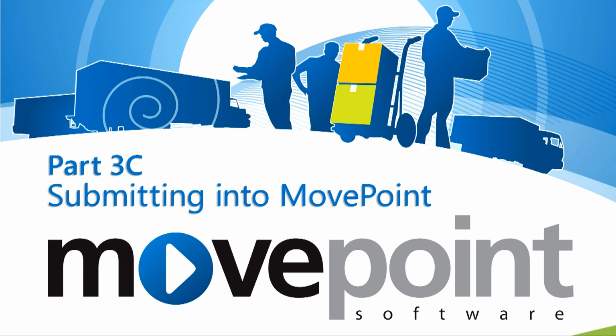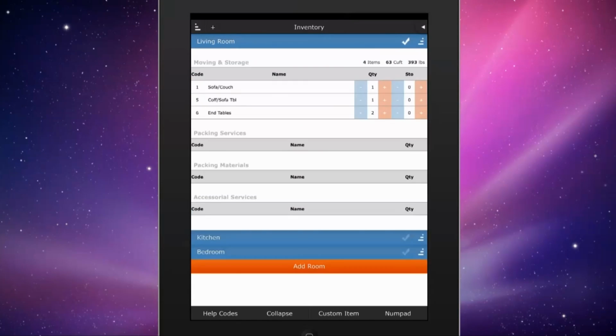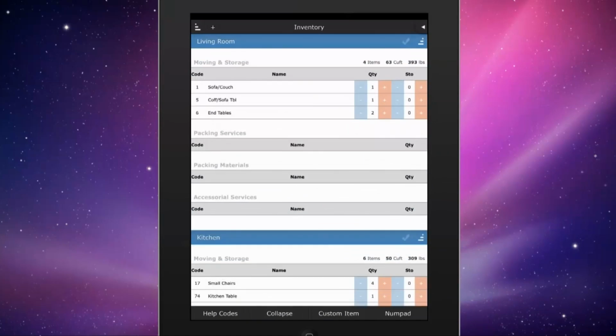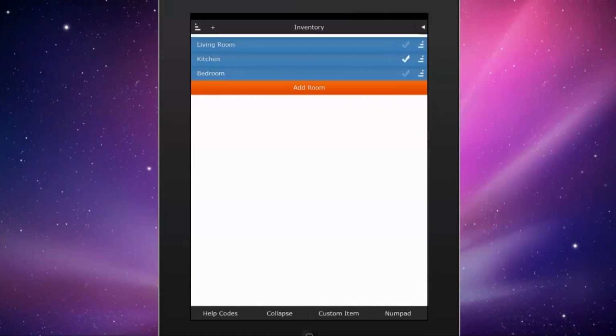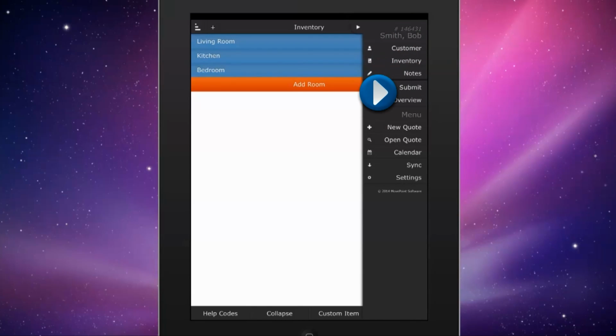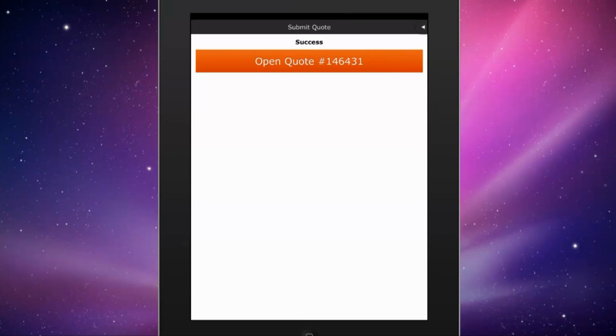Part 3, Section C, Submitting into MovePoint. Now that you have gathered a full inventory for your move, you're now ready to submit the quote back into MovePoint. In order for this communication with MovePoint to work, you need to be connected to the internet. To submit the quote, open the global navigation menu and tap Submit. The submission should only take a few seconds.